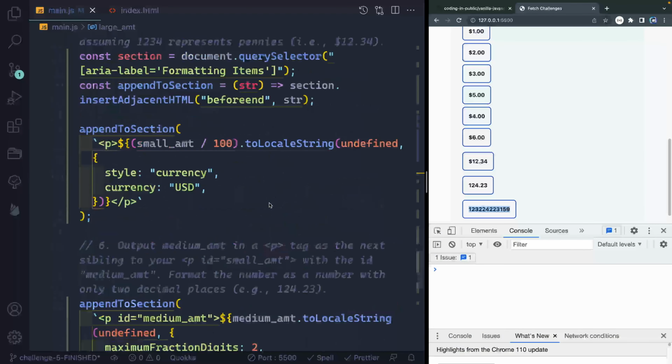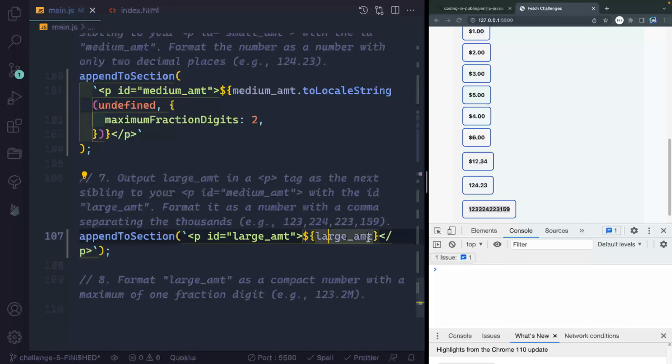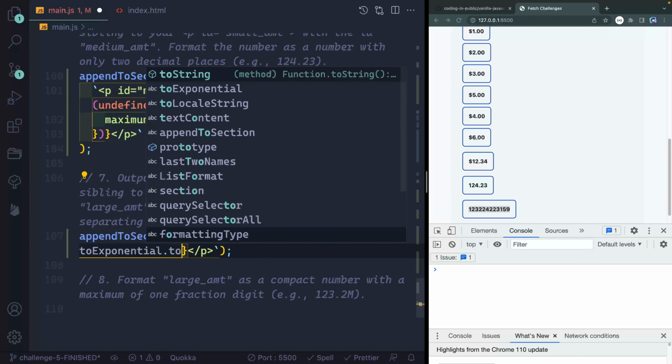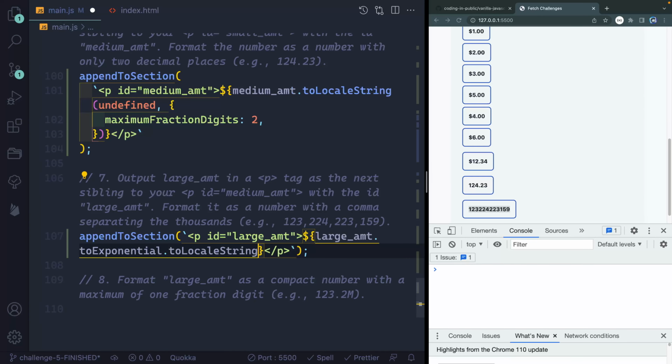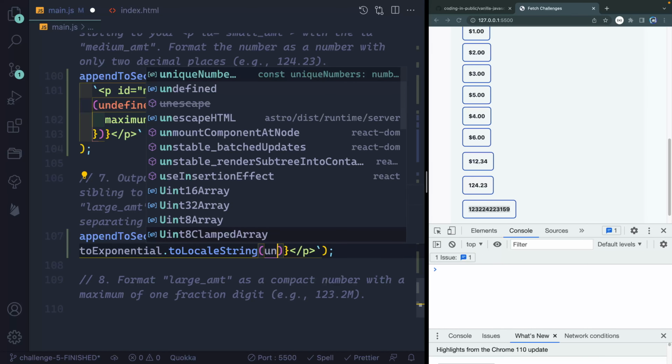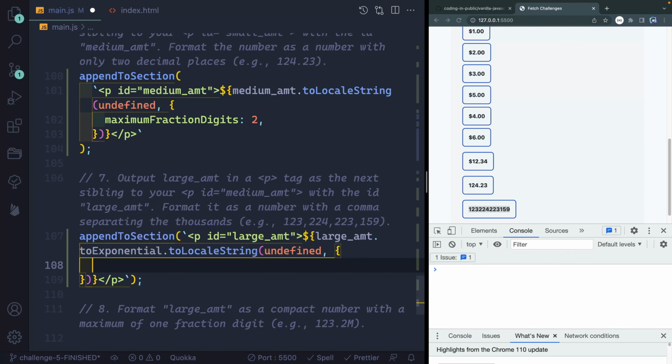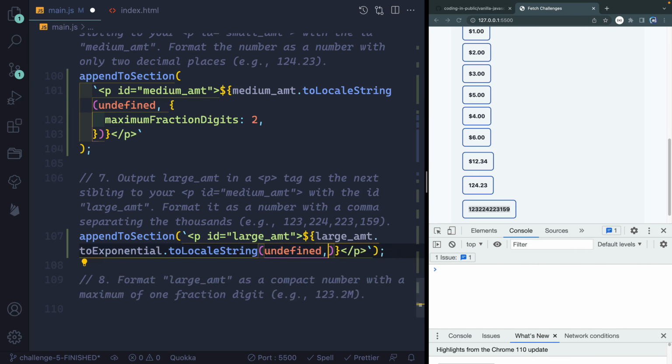Okay, back down this way to what we were doing. Number 7, large amount. I want to say toLocaleString because it is a number, so I can run it right off the back of that. Undefined. And then what I want to do is format it. And there are a couple formatting options, but now that I think about it, I don't think I need to do anything. I think I just leave it like this because toLocaleString will use my locale. And in my locale, this is how this should look.